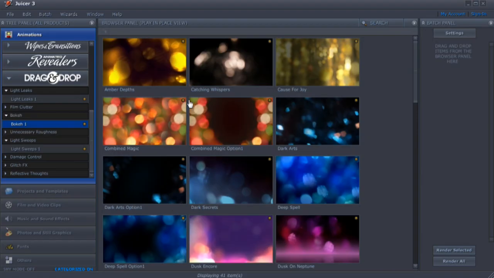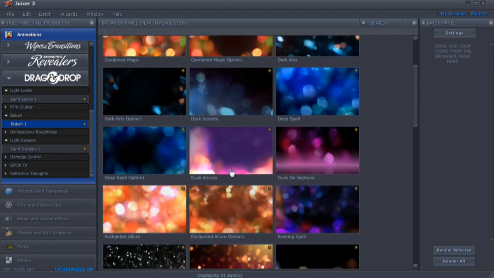Here I am in the juicer, and this is always my favorite part of any project, getting to choose the elements I'm going to use. I feel like a kid in a candy store whenever I open up the juicer. If you're not familiar with how the juicer works, I highly recommend you check out the tutorial series, Getting Started with Drag and Drop. But basically, I'm going to go through these elements and choose the ones I want.